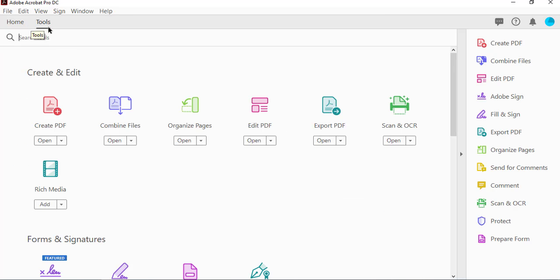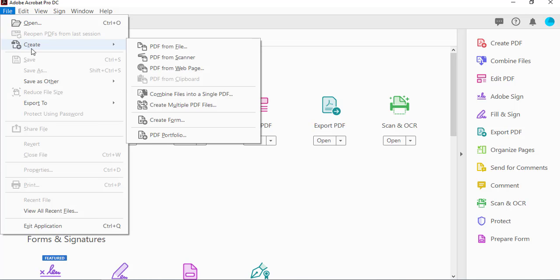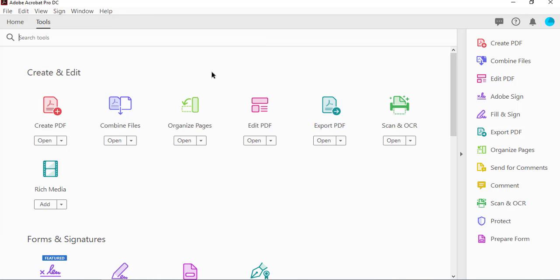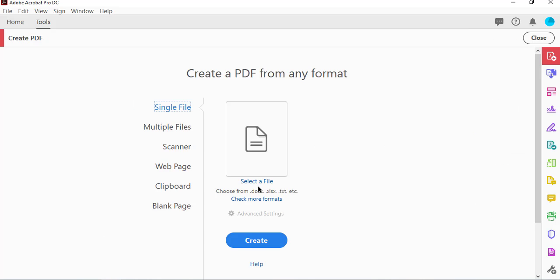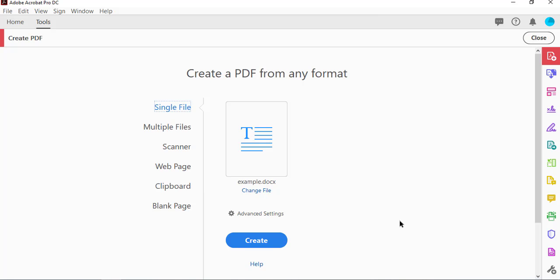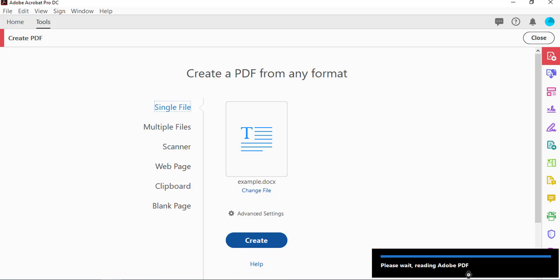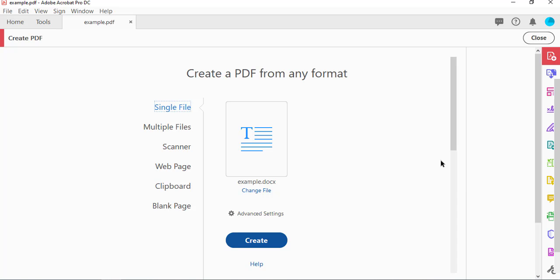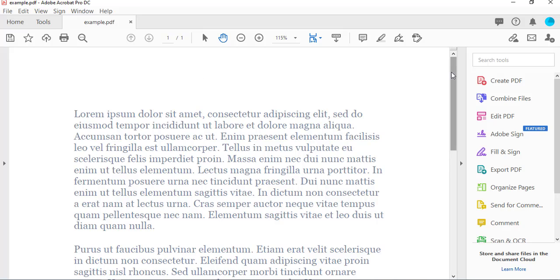Now click on Tools. Under Create and Edit, click on Create PDF. Also, you can go to File, Create PDF from File. Click on Select a File. Click on the Word document that needs to be converted to a PDF. Click Open. Click Create. And it takes a couple of seconds. As you can see, this is the PDF.